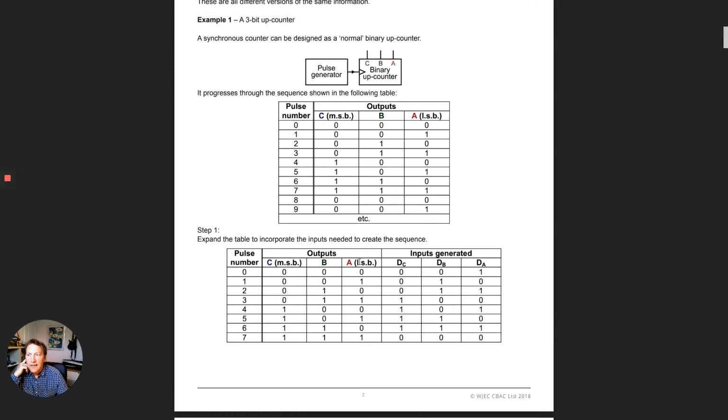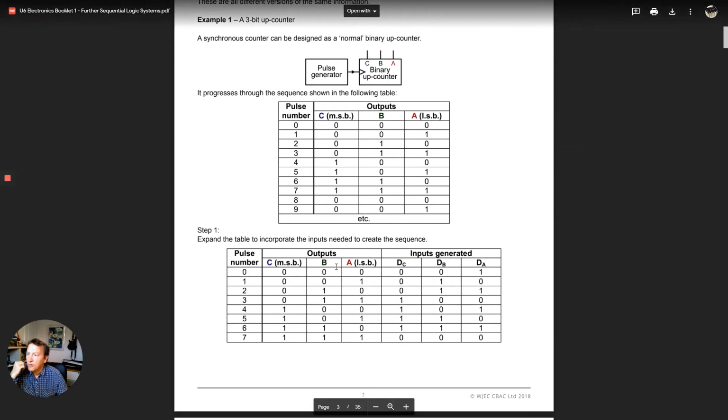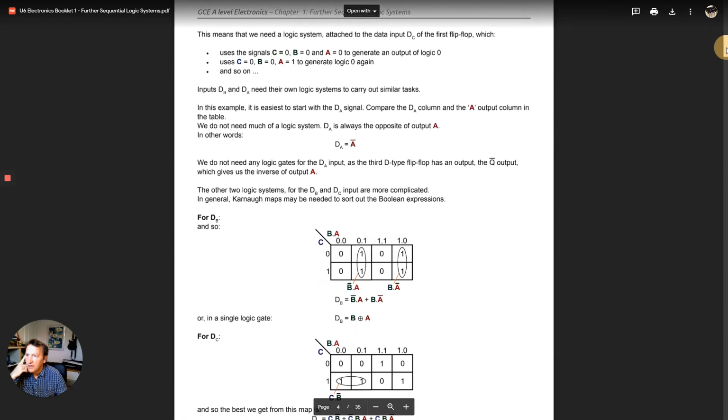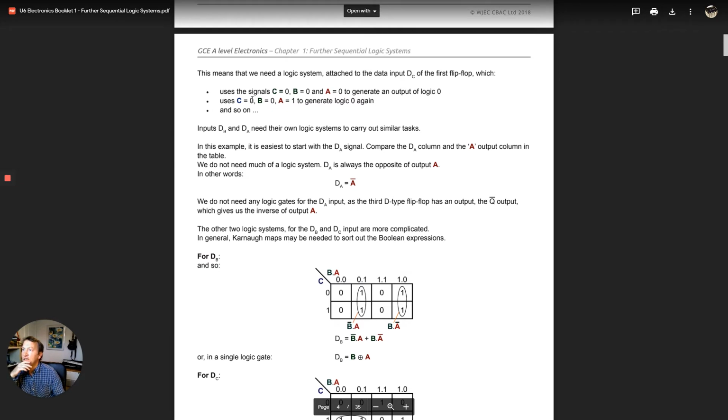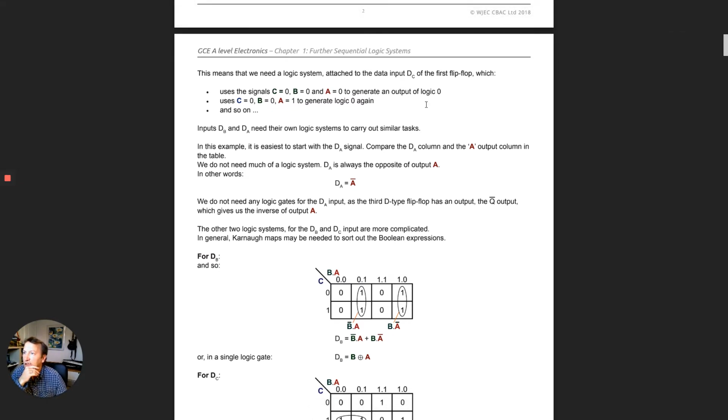You can see we've got output A here, output B, output C, and then we've got the inputs on the D-type flip-flops, input DA, DB, and DC. So somehow we've got to generate correct logic for DA and DB and DC separately using the outputs A, B, and C. So I'll just move on from that. Hopefully it'll seem clear when we get to the end. I understand it's a little bit funny at first. So we need a logic system attached to DC of the first flip-flop, which uses the signals from A, B, and C to generate an output of logic 0.